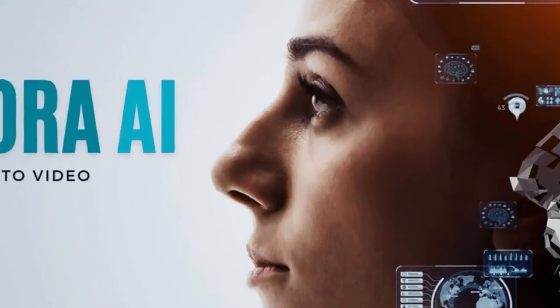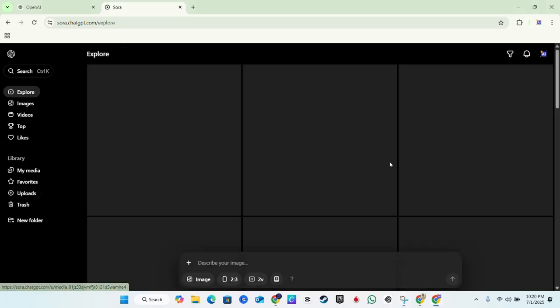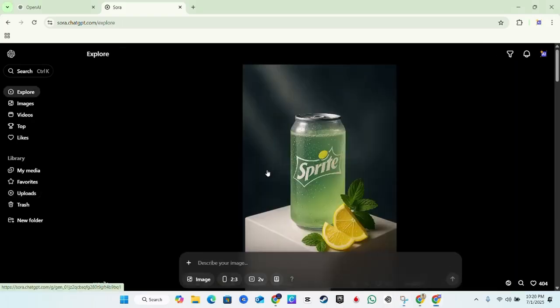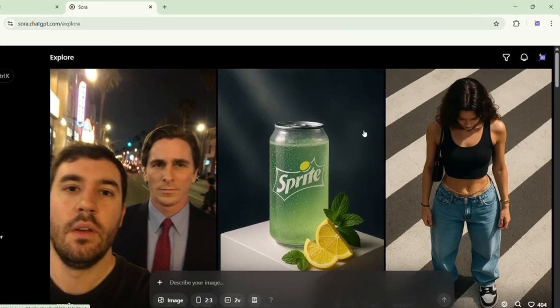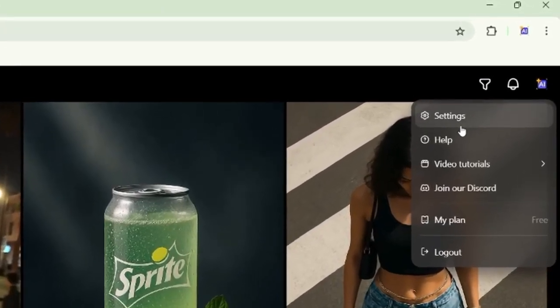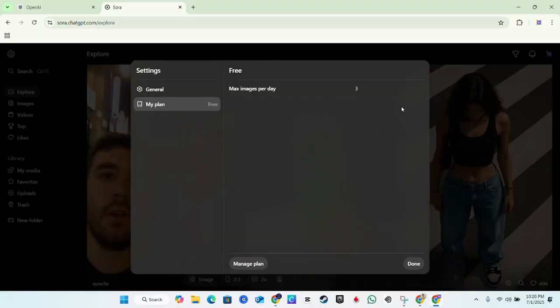Welcome back to Learn AI, and in this video I'm going to show you how to upgrade your Sora account. So as you can see here guys, I'm on Sora AI, and in order to upgrade my account it is super easy. All you have to do really is just simply click your profile on the upper right hand side, then click on my plan, and you can see that I'm on the free plan.